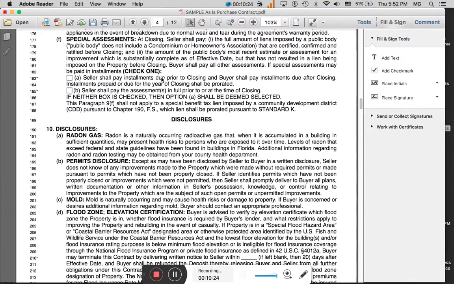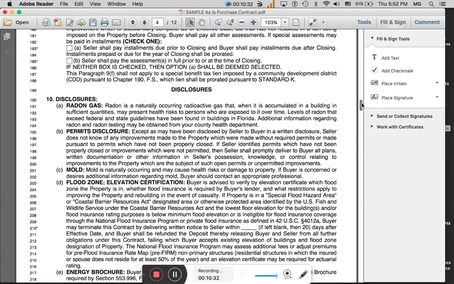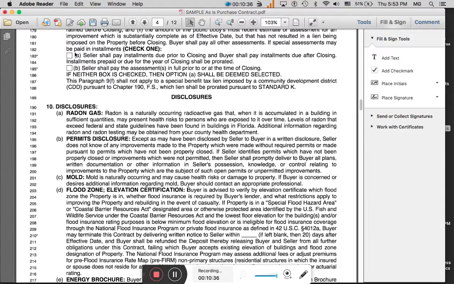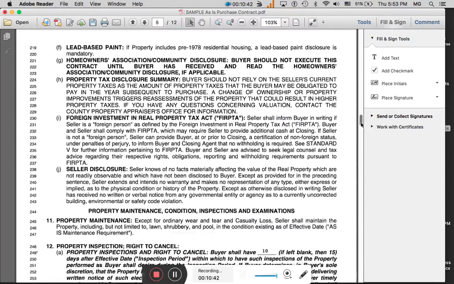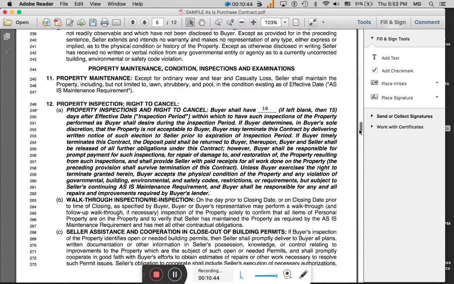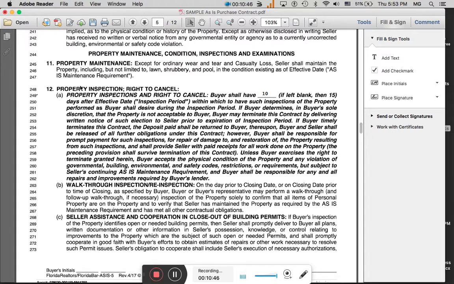All right. Special assessments, leave it blank. It's going to automatically populate to A, which means the seller is going to pay any taxes, any assessments due before or at closing. Okay, and I'm talking about line 183. Leave it blank. Then move down to page 5, section 12, line 249.